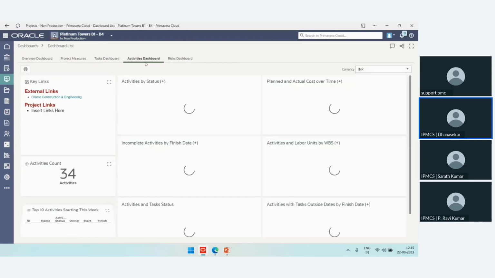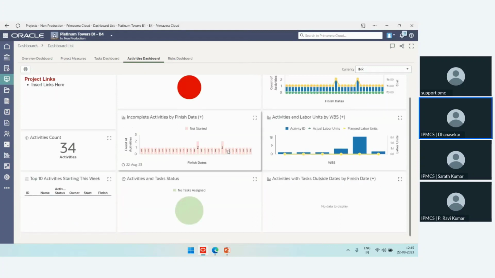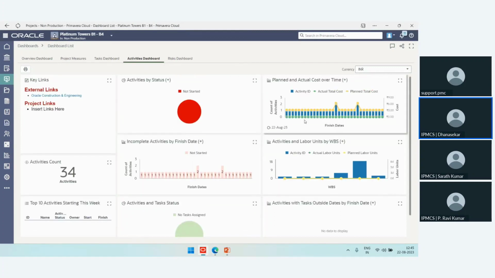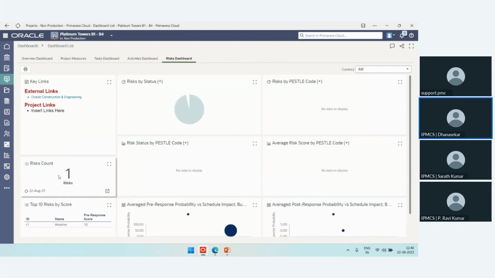Activity dashboard, so a more detailed dashboard. So what is the planned activity status? What are the resource assignments? So everything you can see here in the activities dashboard. And the risk dashboard. So how many risks are there? What is the status of the risk response? Those things we can see here.